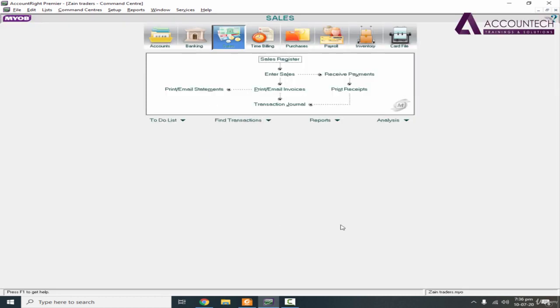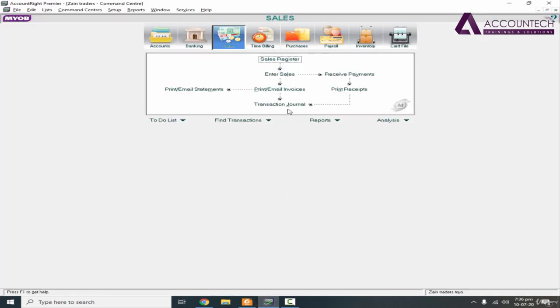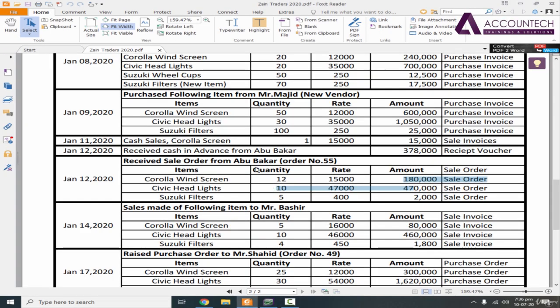Now a little trick to book the advance is we cannot book that directly. First of all, because this advance is against this order, we will book this order first. So I'll go in enter sales, and since this is an invoice template, I'll just change it to order, because we have it all, quote, order and invoice, all under the same section. So change to order, and let's enter the order now.